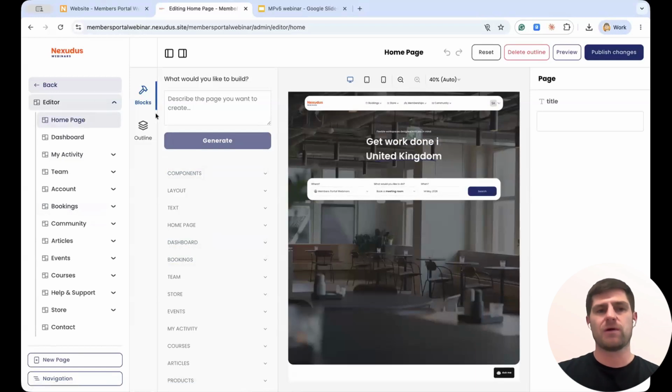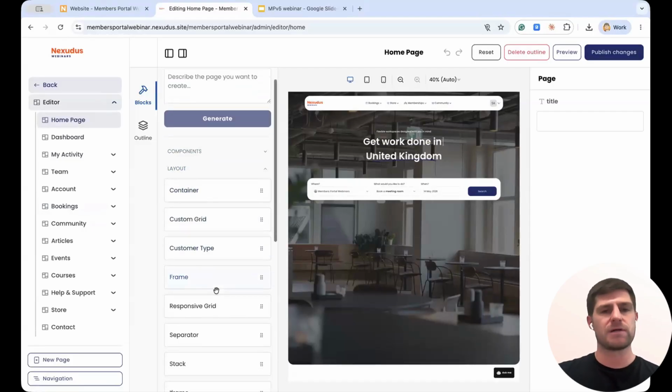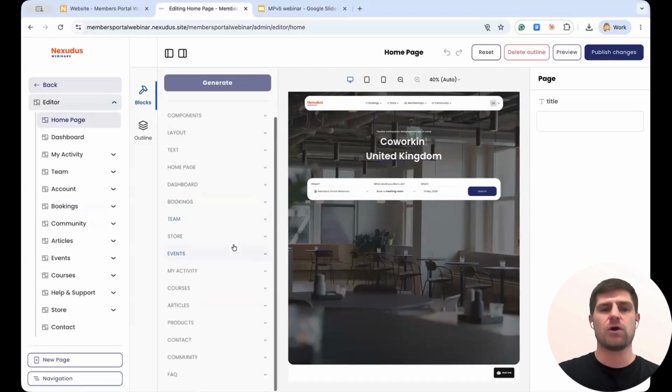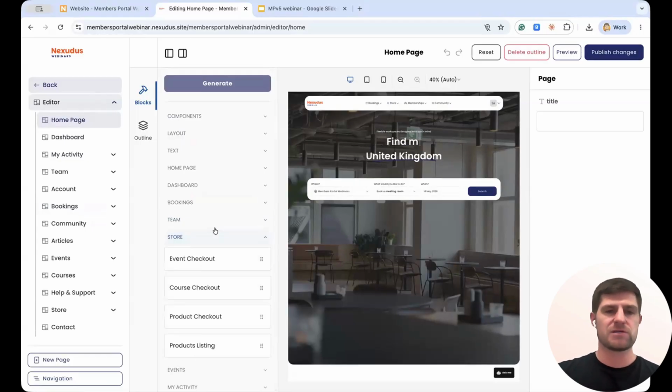Next up, we have the blocks and outline section here. And the blocks tab is where you're going to see all content types that you can actually add to the pages. So this varies from layout options, so containers, frames, grids, and things like that, to the actual content blocks that you might want to add to the pages. So for example, adding event checkout pages where you might need to.